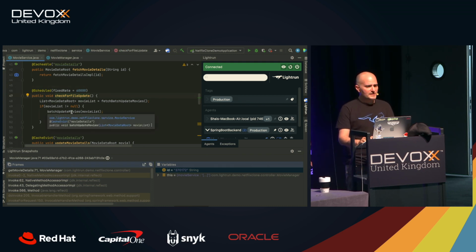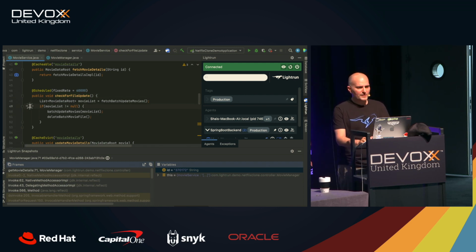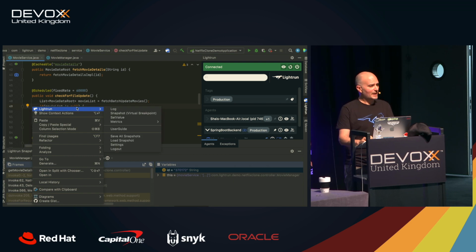So let's continue. So here's the place where cache might be corrupted. In check for file updates, the method runs periodically every 60 seconds and checks the file system for import file. This is how we add new movies into the system. We place the file data and import it into the database. It might break existing movies. So essentially, this is a pretty common pattern of importing a file. So let's create a snapshot.